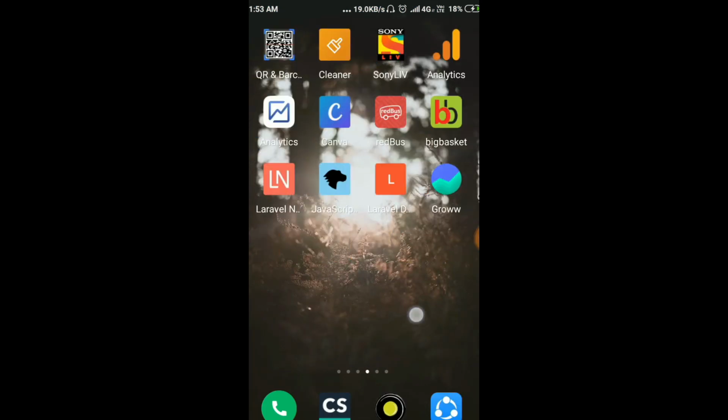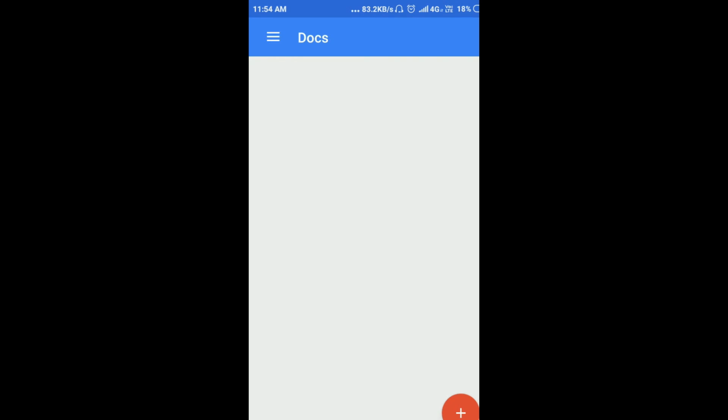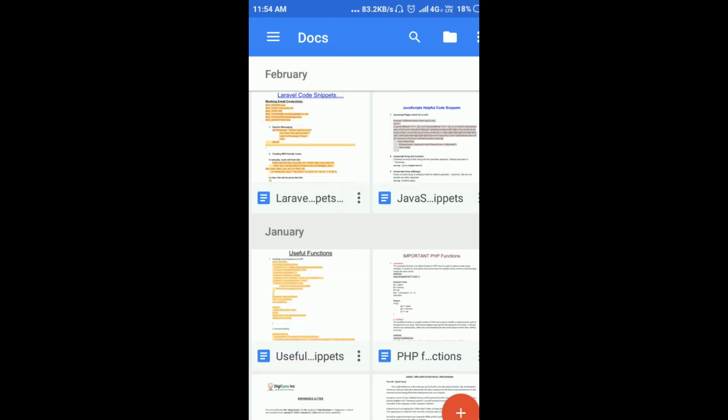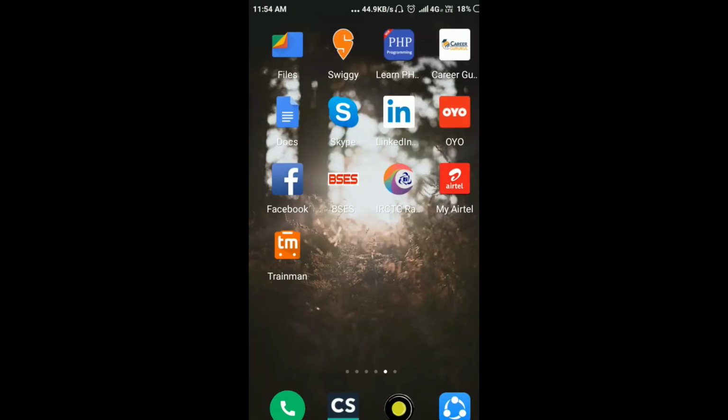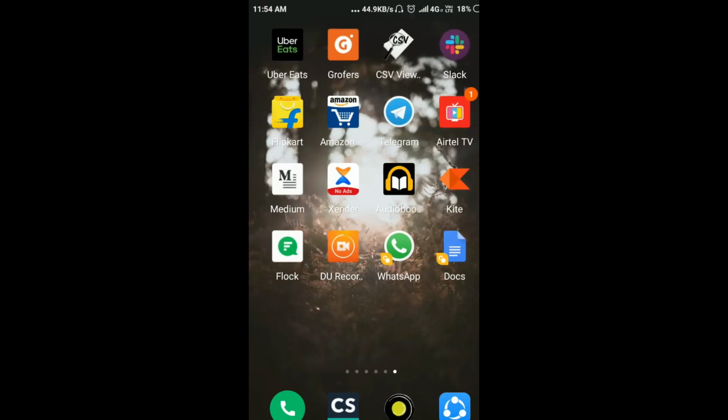And if I open my original Docs, here it is, and I am signed in as a different user. That's how we can clone our app without installing any third-party app. Here's how I have cloned my WhatsApp account also.